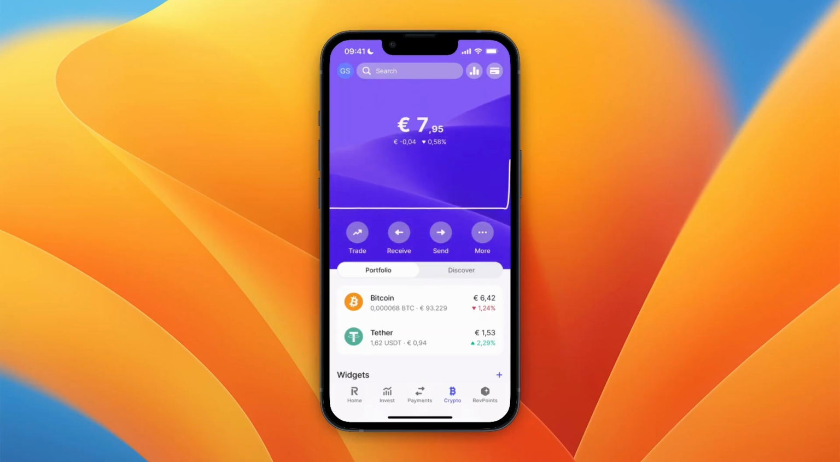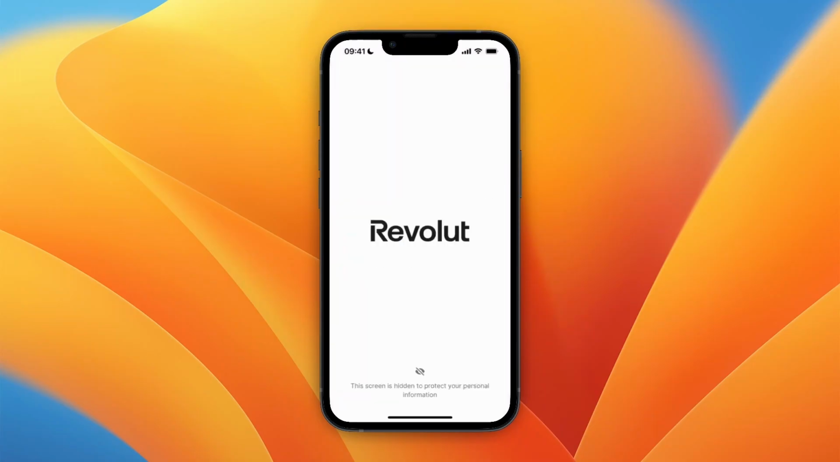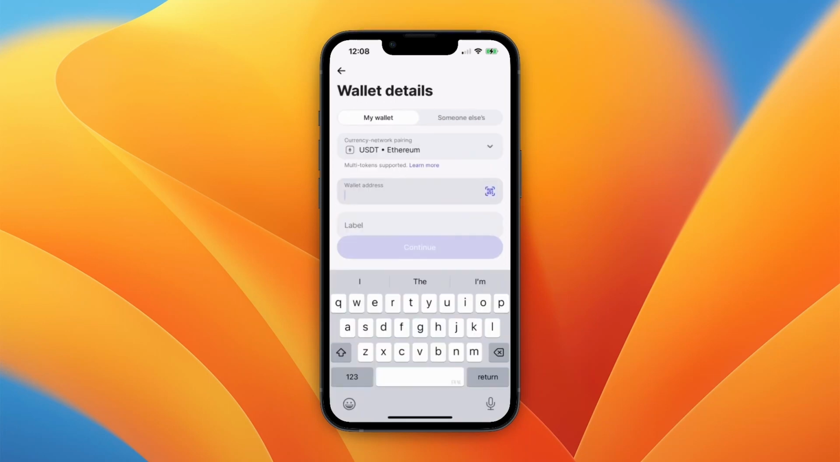Then after doing that, click send and pick the cryptocurrency you want to transfer over to Crypto.com. I'll go with USDT. Then once you've done that, you will see something like this. Now from here, just click add wallet address and that's going to take you right here. Now at the top, you can see currency network pairing, which for me is USDT and then the network Ethereum. So that means that you need to select on Crypto.com as well that you are using the Ethereum network. And I'll show you how that works.